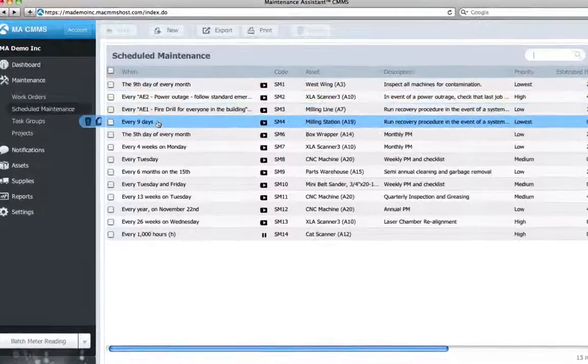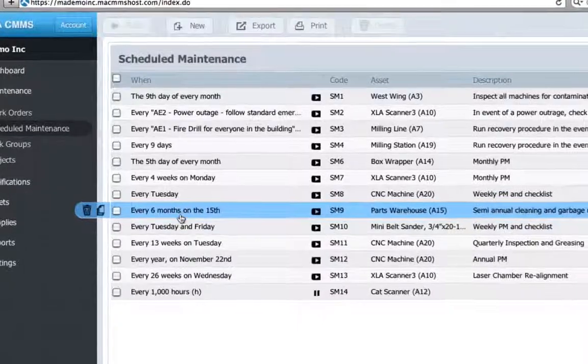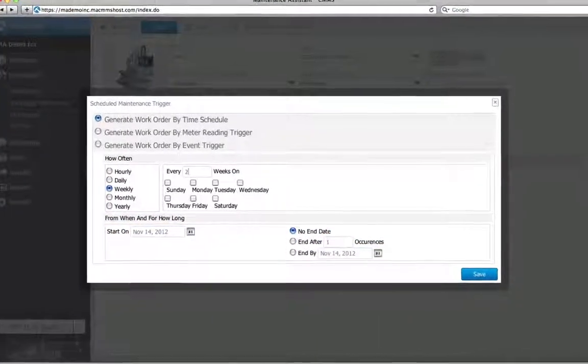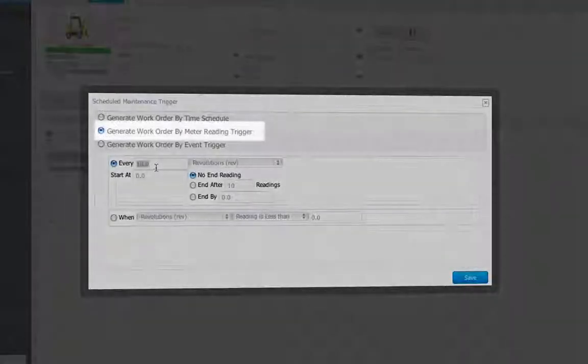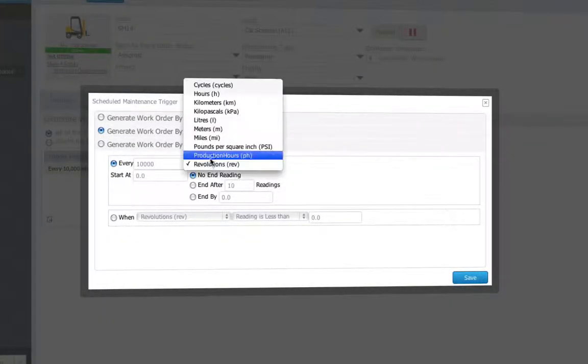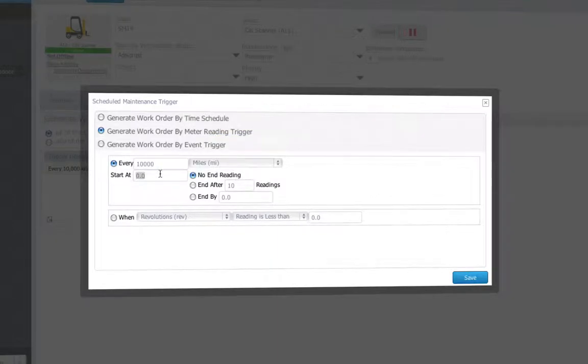Let the system automatically track your preventive maintenance and notify you when the work is due. Trigger the preventive maintenance using a time schedule, or trigger it by meter reading. Never miss a PM again.